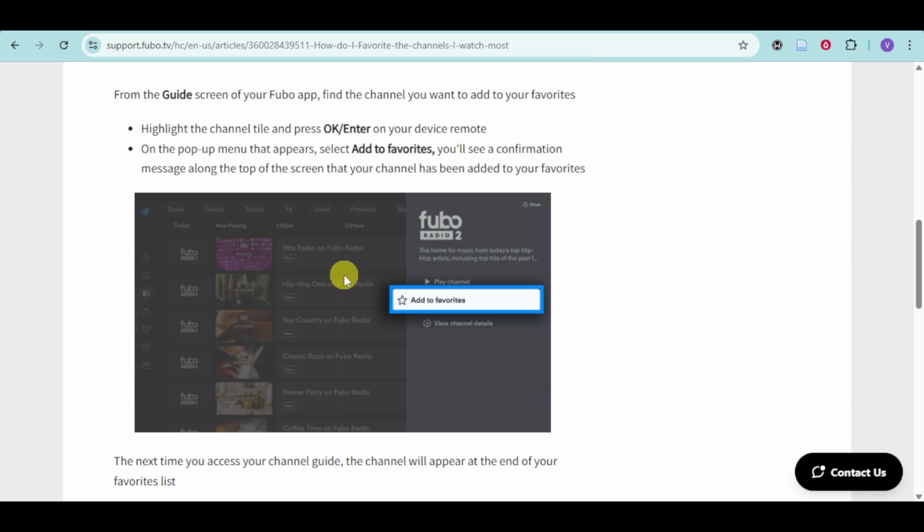You just need to highlight the channel and press OK or enter on your device remote and it should be able to open right here this right sidebar. You have the option to play the channel and you can also see right here the option to add this to your favorites. Make sure to click on this and after that it will be added to your favorites.